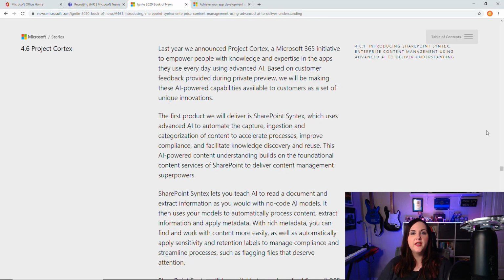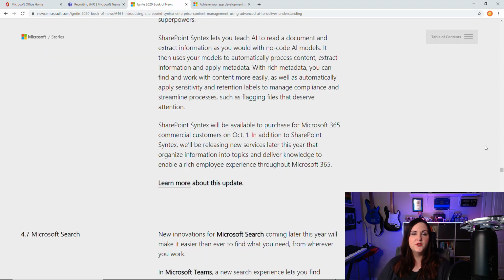On the SharePoint side of things, there were some interesting announcements when it comes to Project Cortex. They've announced their first product from that called SharePoint Syntex. The way I kind of understood it, it seems like they're taking some of the AI Builder functionality that we have right now in Power Platform and allowing you to leverage that within SharePoint documents. Essentially, it's going to enable you to take documents in a SharePoint library and train an AI model to be able to read and extract information from them. That way, it can automatically process that and apply metadata for you.